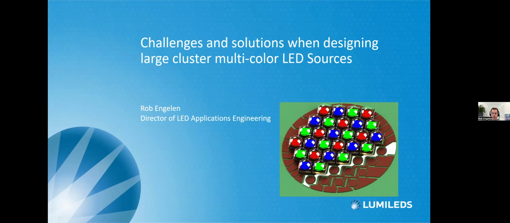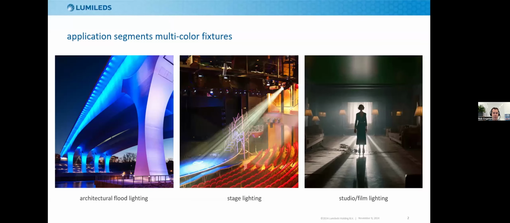My name is Rob Engelen. I lead the LED applications engineering for illumination purposes. And what we have investigated is how you can make a multicolor LED cluster as depicted here on the bottom right. What kind of LED would be ideally suited to make such an array? So let's dive a little bit deeper into what kind of fixtures you can make with that and where it's used.